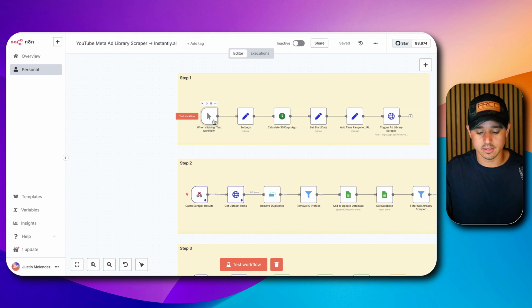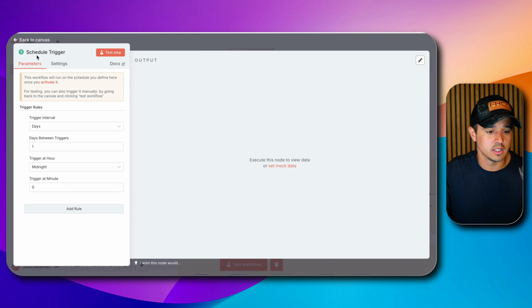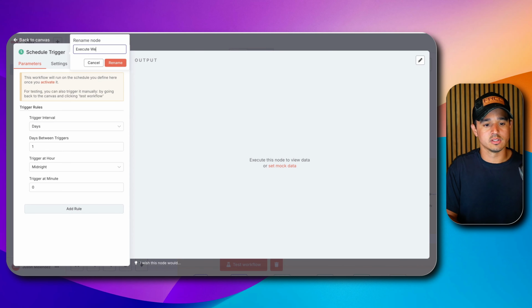So let's delete that trigger and we're going to add another trigger, which is on a schedule. Let's see, on schedule. And the schedule is, let's execute weekly on Mondays.